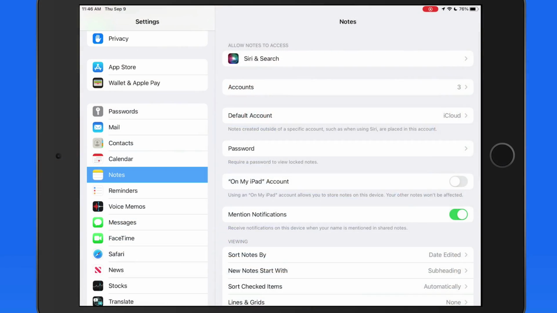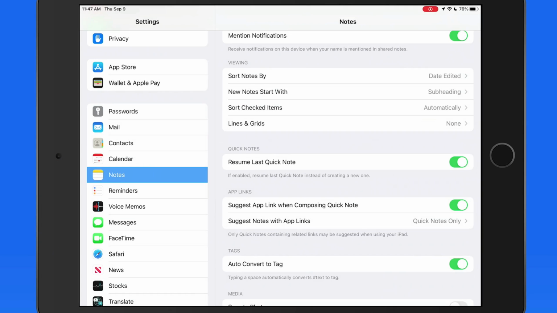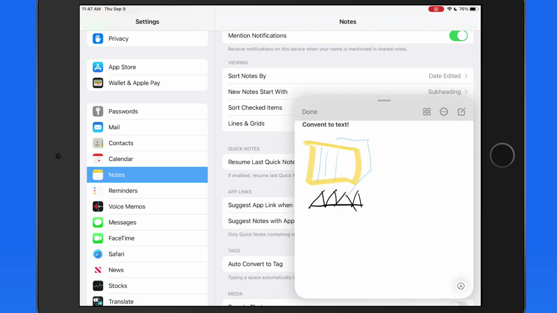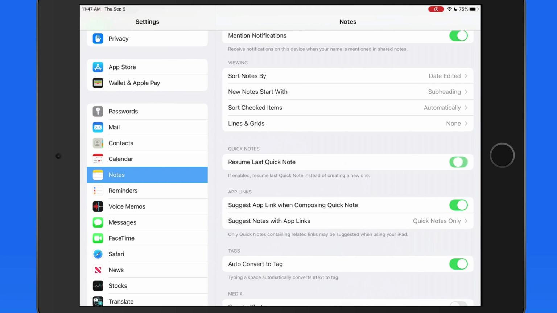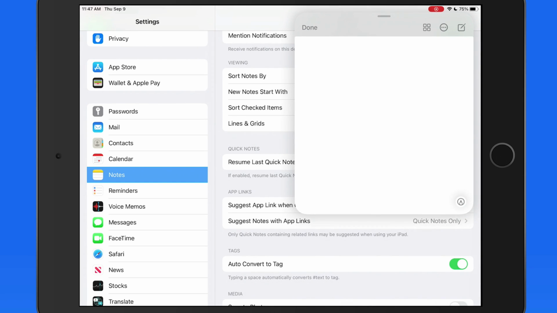In Notes settings, we have one option for Quick Notes. With this on, each time I bring up the Quick Note window, the last Quick Note that I had open will be presented. Turn this off, and each time the Quick Notes window is accessed, a new Quick Note is going to be created.